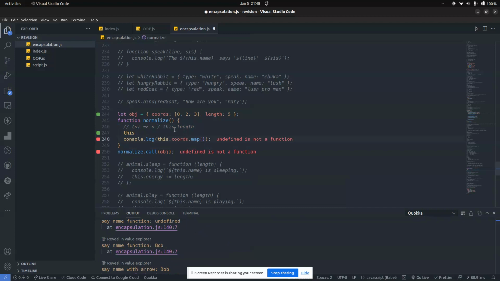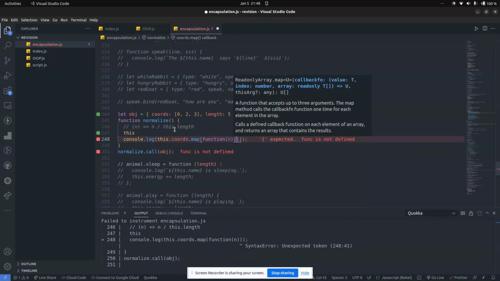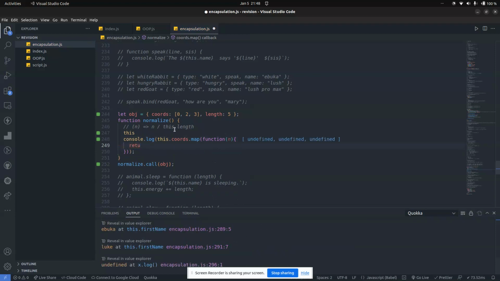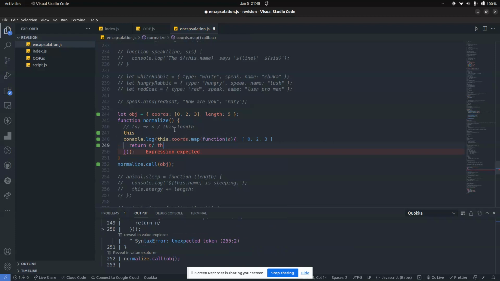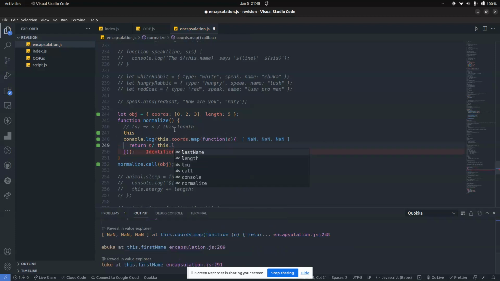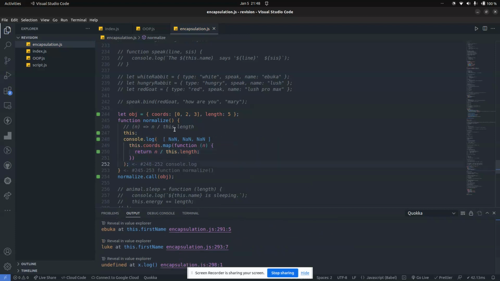So I'll do function. I'm going to pass in my n, and then I'm going to return n. Well, this is what I will get. I get none, right?